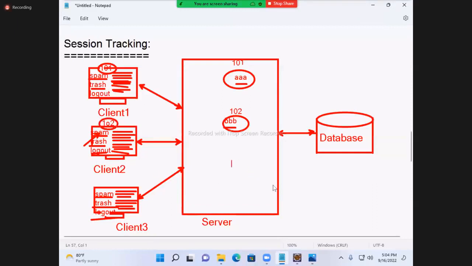Same style for this user also. CCC, 103. That 103 comes here. 103 is stored. Now, like this, that is the very first request.